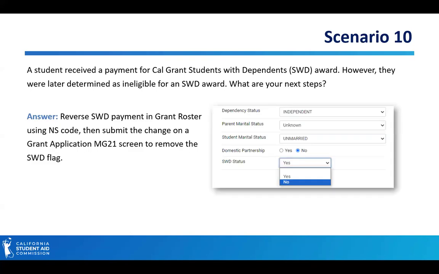In this case, we're going to need to reverse the payment. But before we remove the student with dependent status so they have the correct award, we're going to go ahead and reverse the payment first. Anything that's going to change an award amount or withdraw them, we want to make sure we back out the payment first. So in this case, we're going to back out with NS 0.